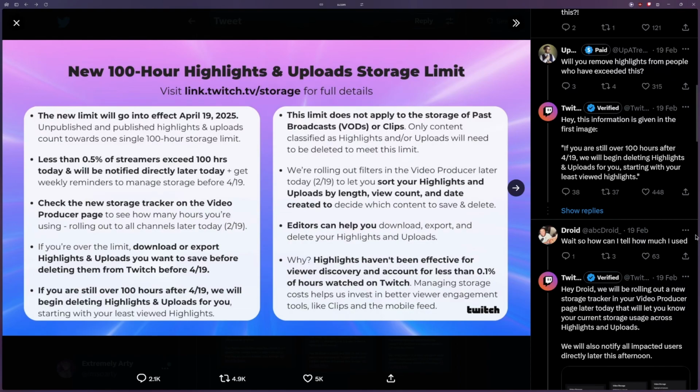So Twitch has introduced a storage limit on highlights and uploads, which is a controversial decision. Weirdly enough, I actually like that idea, but that's besides the point of this video. This change has caused a problem of needing to export all videos or highlights to YouTube for storage.